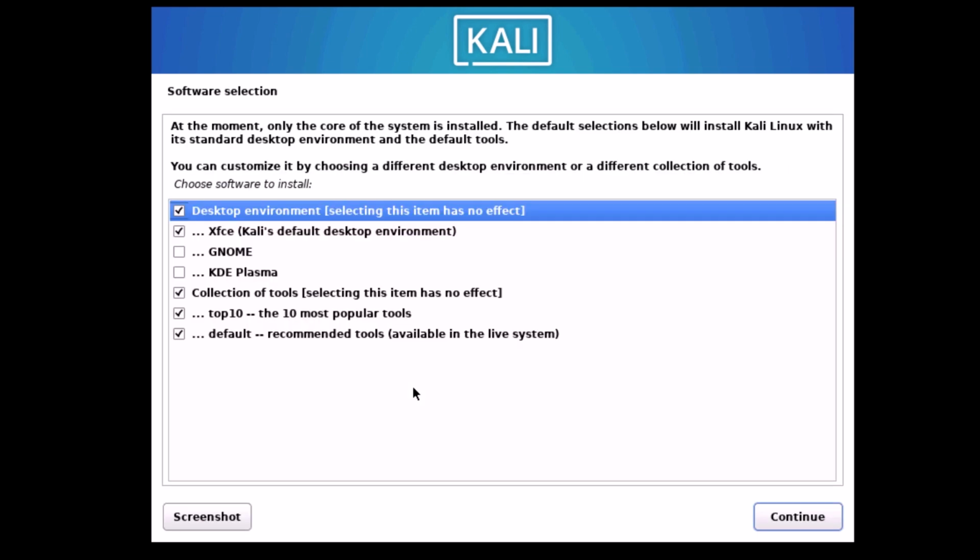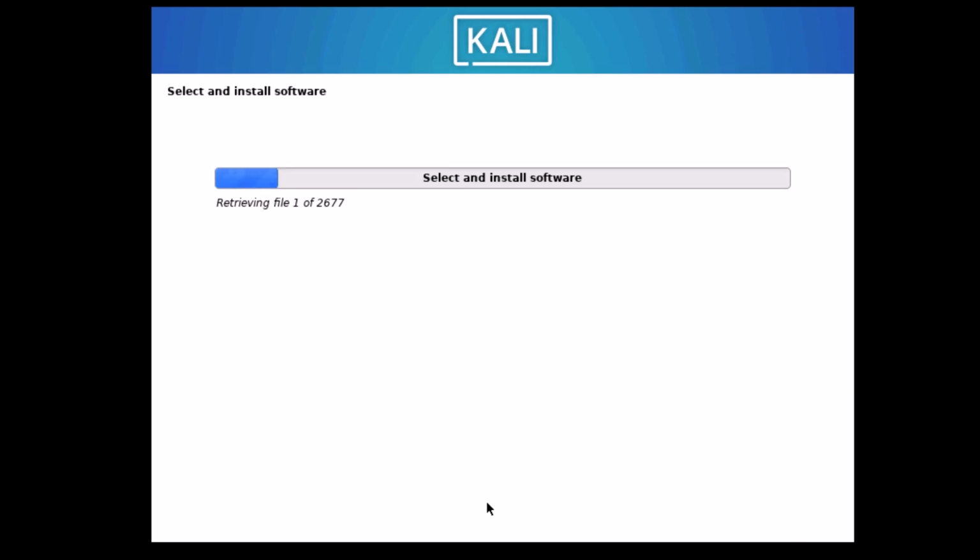Now, at this moment, you can see it says only the core system has been installed. And this default selection will install Kali Linux with its standard desktop environment and default tools. So I'm going to keep the default selection and click on continue. This will again take some time to complete. All right, now you can see it is unpacking the binaries and installing the packages.